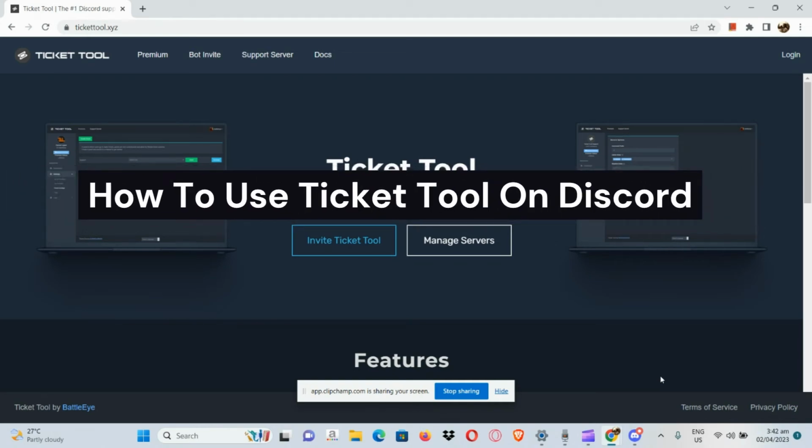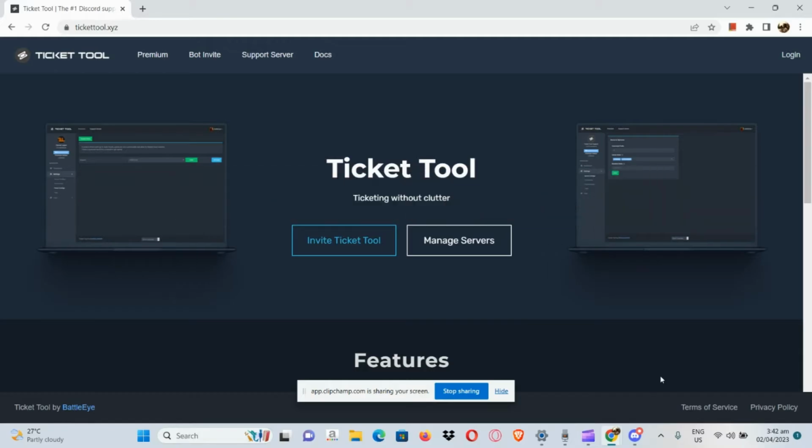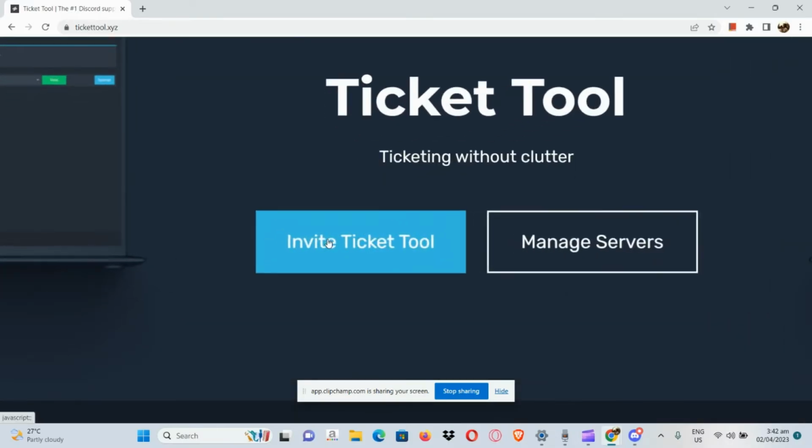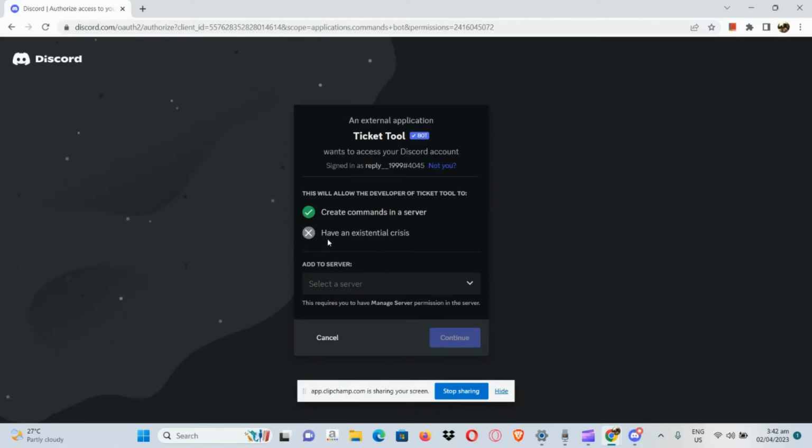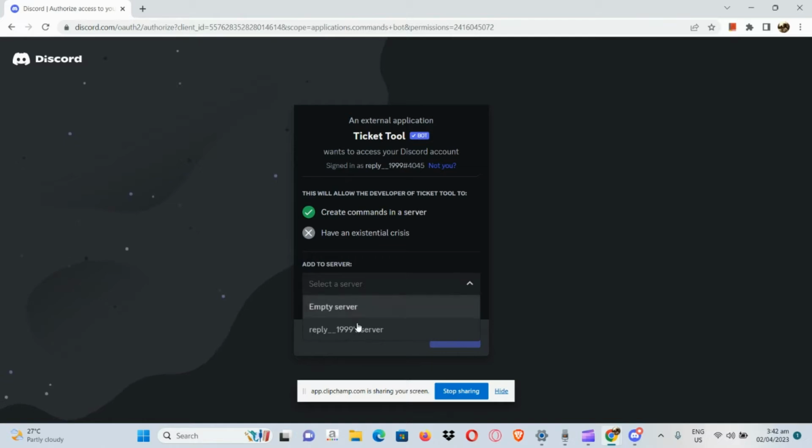So hi guys, the first thing that we're going to do is simply open our browser and go to tickettool.xyz. Once you're routed to the page, you will be able to see this option. Click on invite Ticket Tool. Once you've clicked on that, first choose a server that you want to link. So here, let's go to our server and continue.